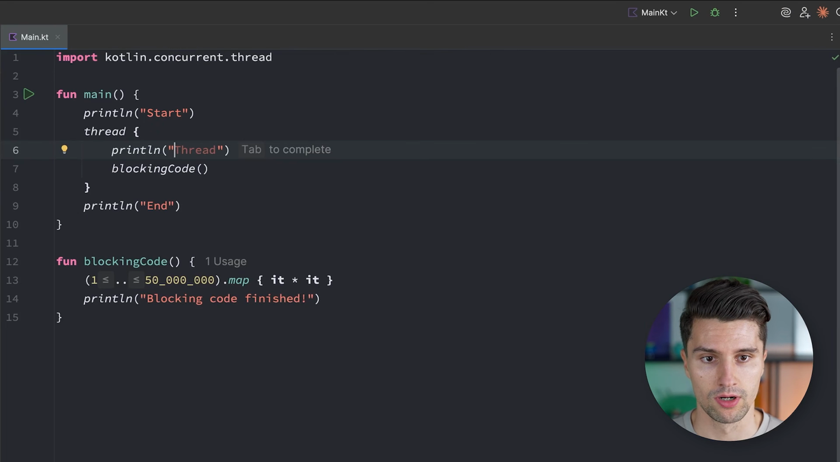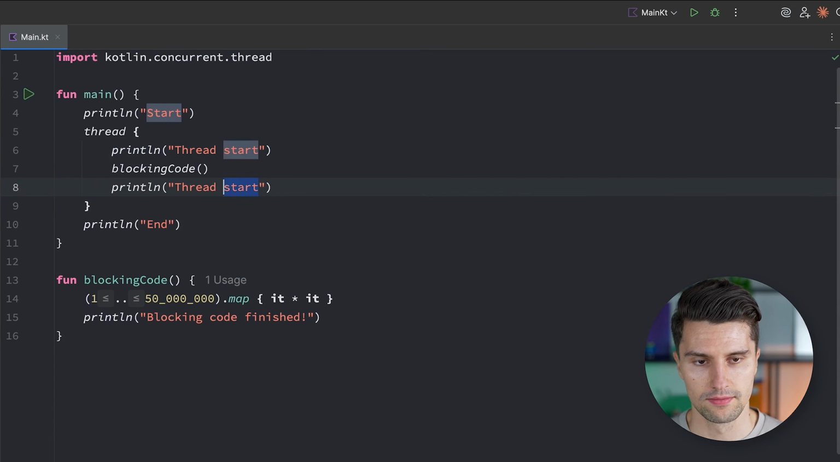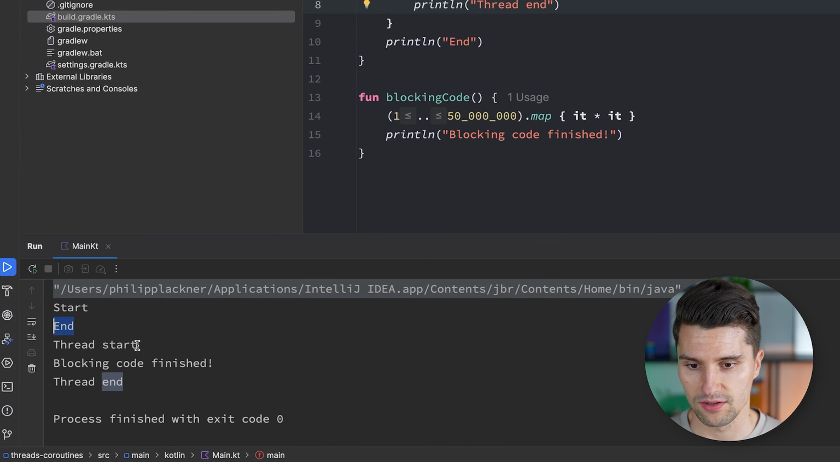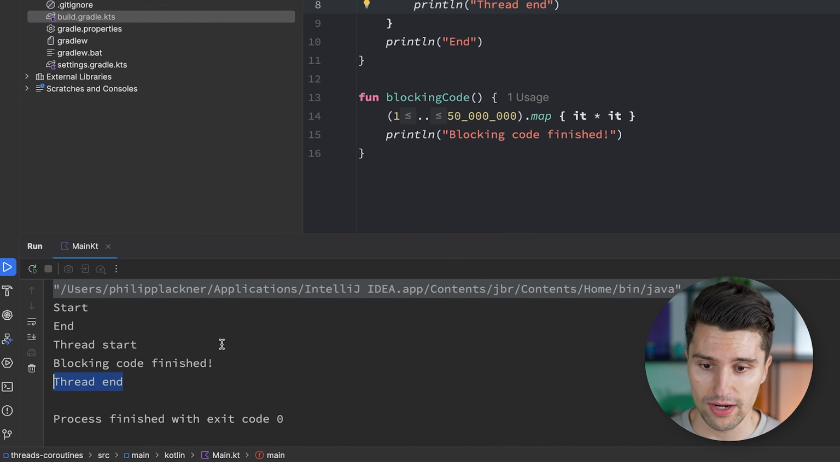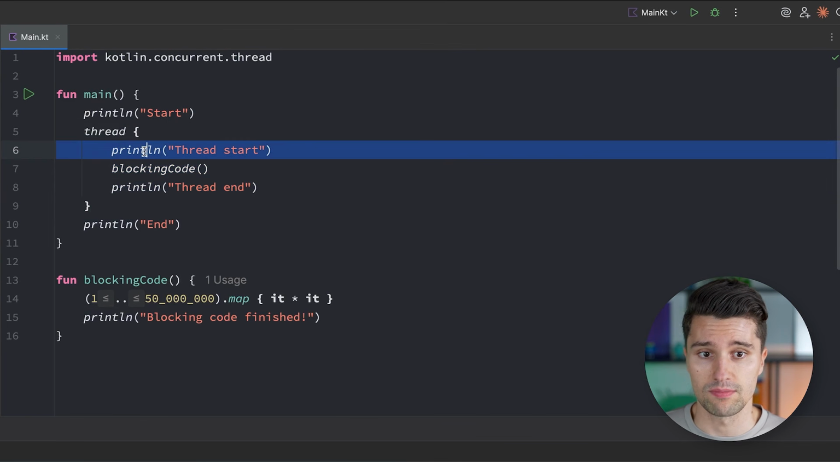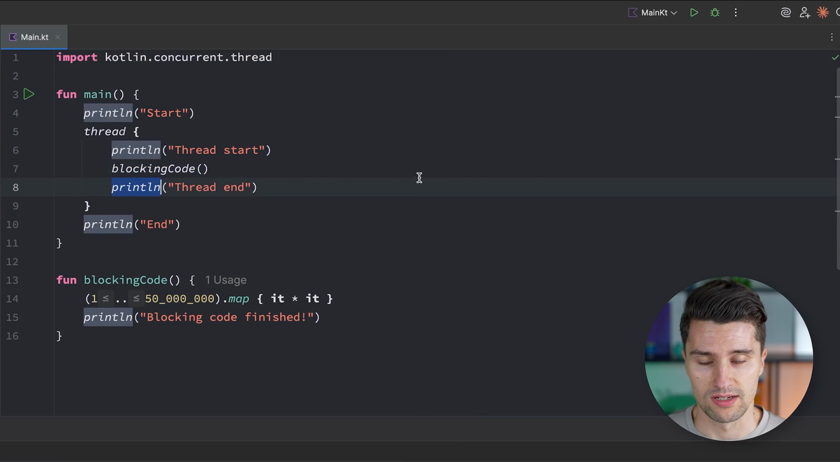So we now effectively created a completely independent new flow of execution, and that means if we now again put our, well, let's call it thread start in here, thread end, and we call this once more, you can see start and thread start, blocking code finished and thread end. So what this shows is we have formed an independent flow of execution inside of this thread, but inside of this thread, our code again is called in order. So first this println statement, then the blocking code, and then the other println statement.